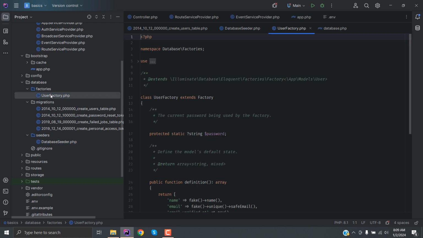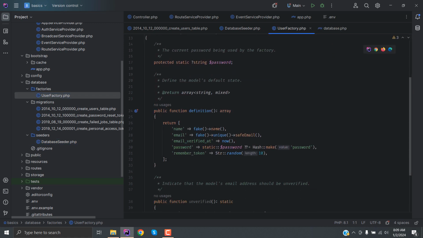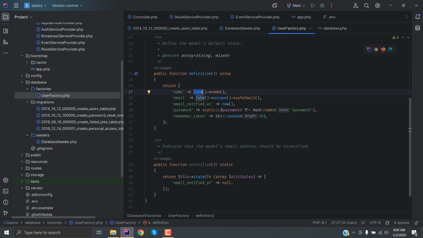With the help of factories we can create fake data. We use Faker here. Faker is basically a third-party library which Laravel uses, and with the help of this library we can create names, emails, strings, characters, paragraphs, and so much more. You can check Faker on the internet, and it will take you to the GitHub repository, which contains a lot of functions. So this is basically the functionality of fakers and factories.